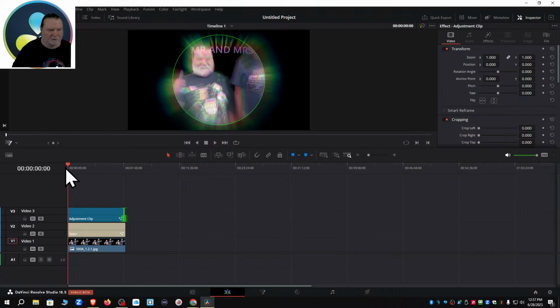Looks like we're looking through a telescope. And if this were to play, which it's not going to play because it's a static picture, then it would look relatively cool.